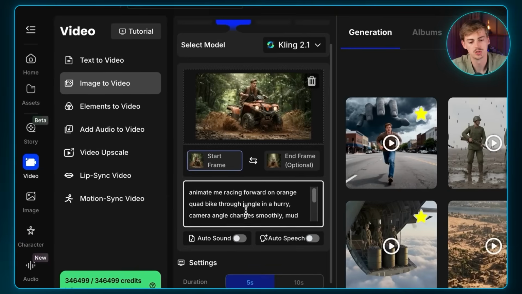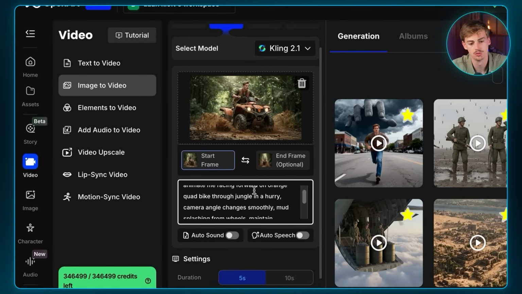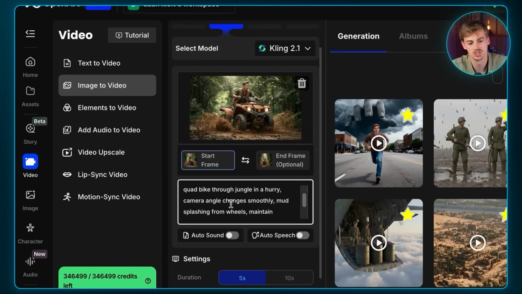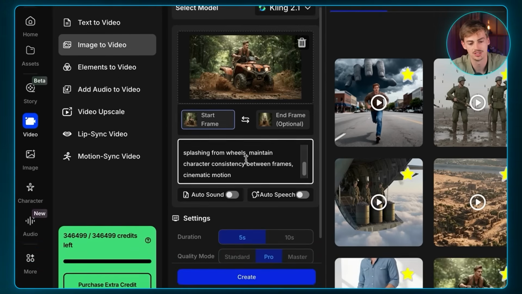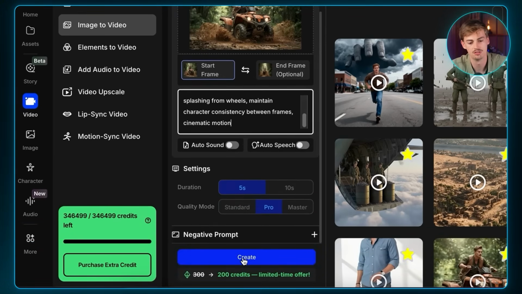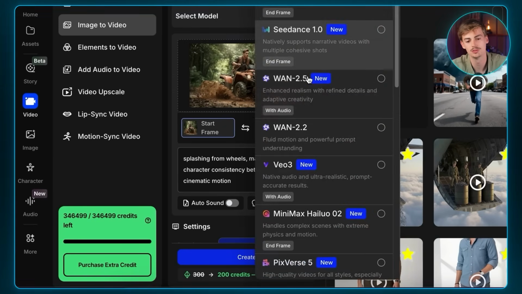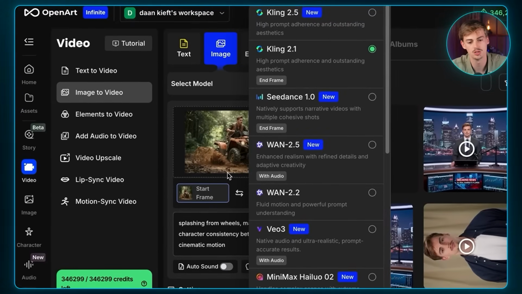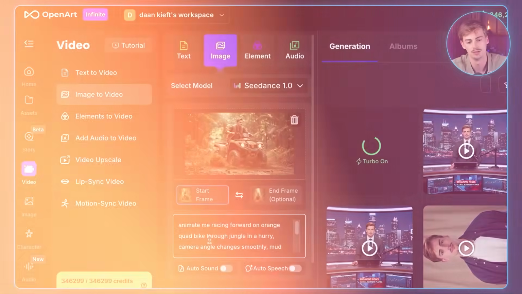Then you type in your prompt, so I'm gonna say animate me racing forward on an orange quad bike through the jungle in a hurry with a camera angle that changes smoothly with mud splashing, and now you can hit generate. You can do the same thing, by the way, on Seedance 1.0. This one also has start and end frame.